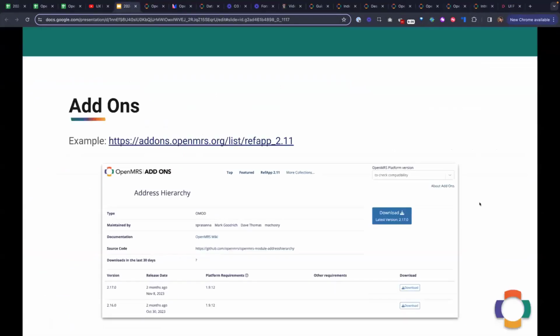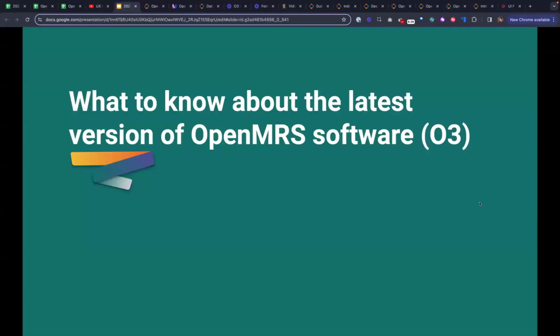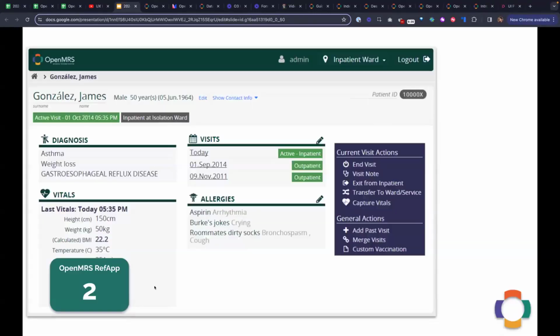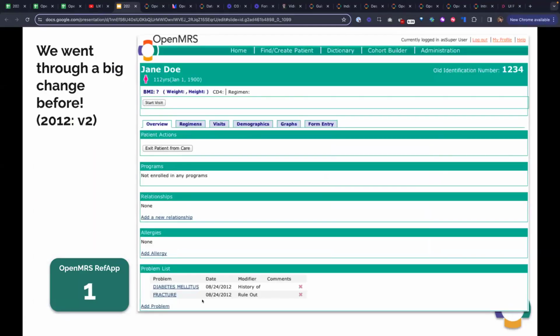All right, let's go back to the main event here. Now, the question that a lot of you have been waiting for: what should you know as a community member about the latest version of the OpenMRS software, version 3, or what we like to call O3? Well, first of all, let's step back in time together and look back at OpenMRS 2 and what happened. This is OpenMRS 2. You've seen it in a couple of the presentations today. And as others have mentioned, we've gone through a big change before.